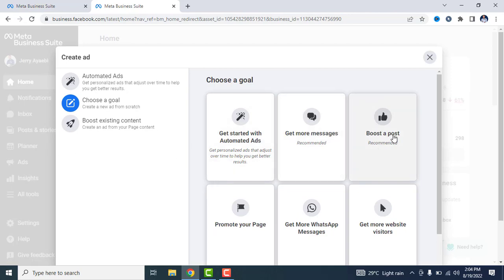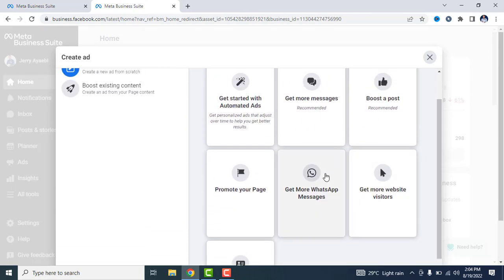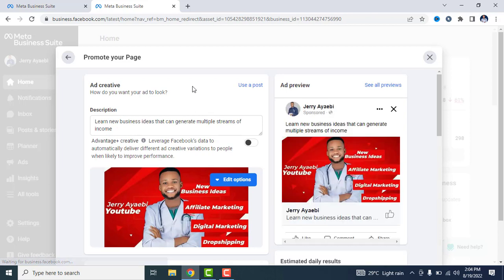Then you want to select your ad motive. So we want to promote our page, so we are going to click on this here. Then it's very easy. Now what you want to do is to write a very short description that will show down here. So you want to write a description.